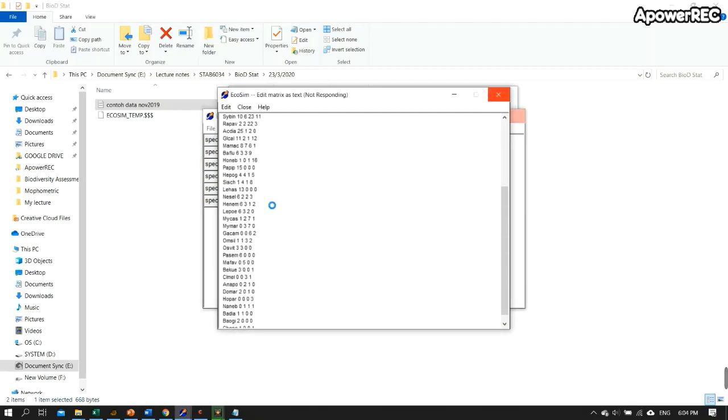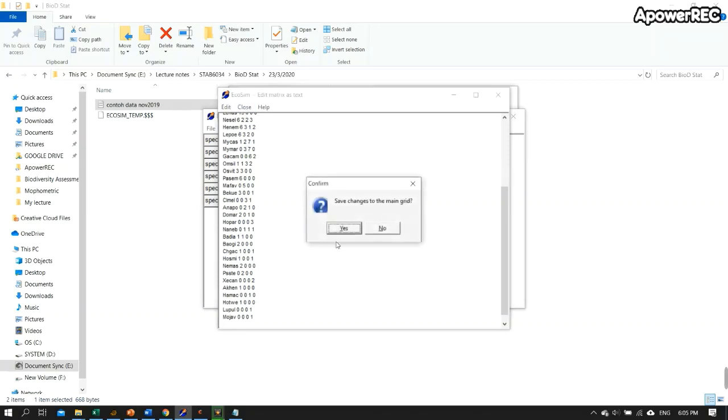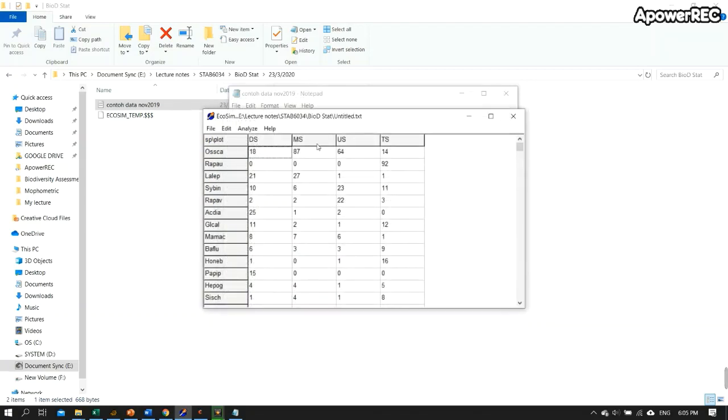So just a little bit of time before it will register. It should appear at the initial box, okay, and then when you stopped moving, you just hit close. So it will ask you, see changes to the main grid. Yes, so this is the main grid, okay. So you see your data has already been inserted into the ECOSIM main grid.